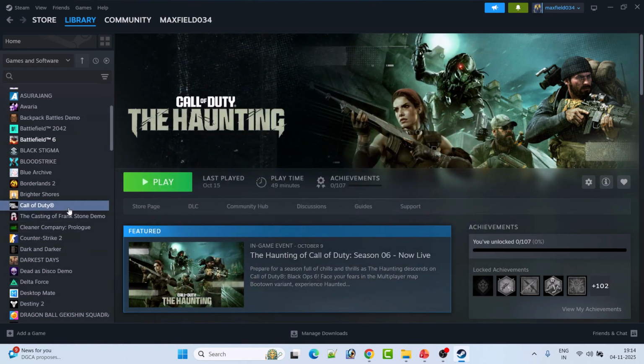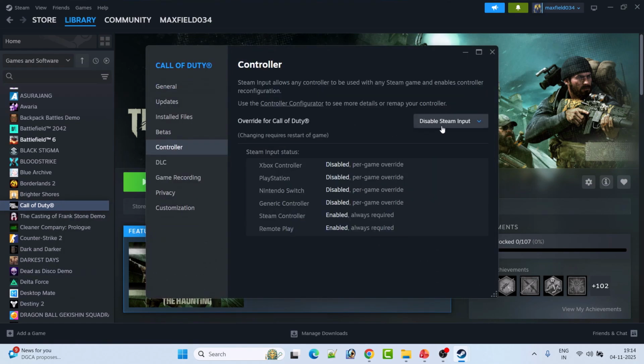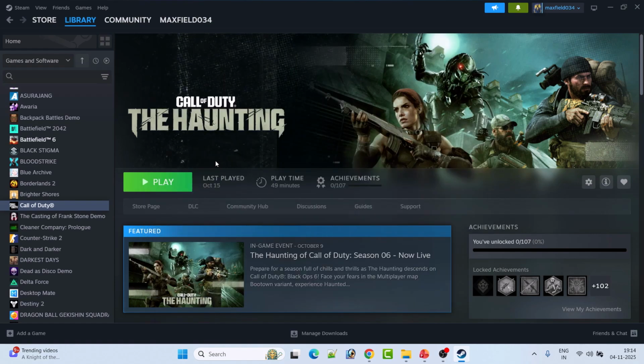If not, then again go to the properties of Football Manager 26 and then go to the controller tab, and this time select enable Steam input and then restart the game, and after restarting the game check if the controller or gamepad is working or not. This has solved the issue for many players, so I hope this will work for you as well.